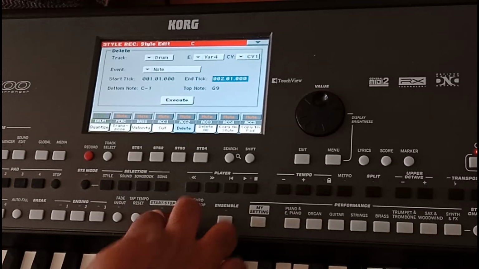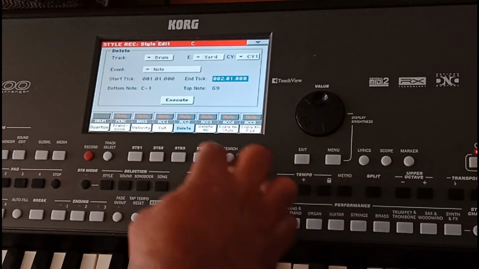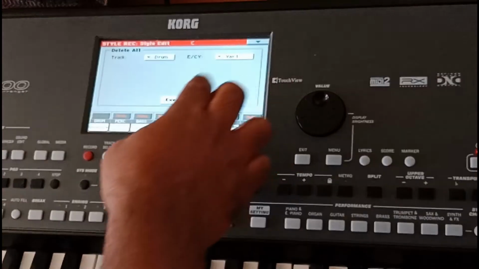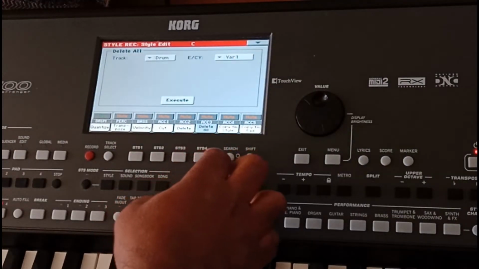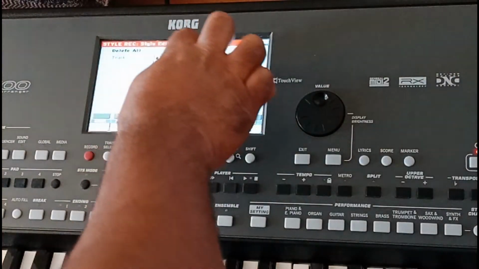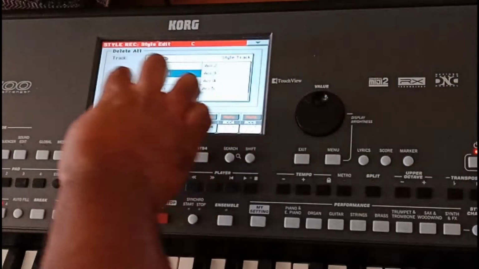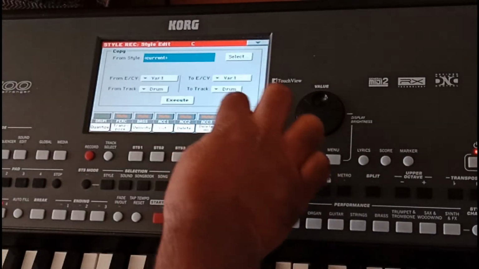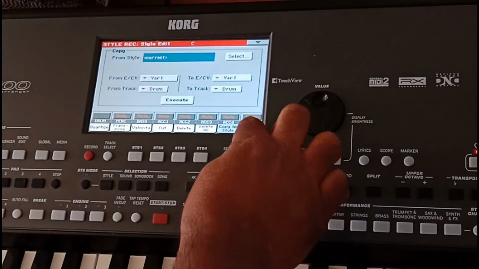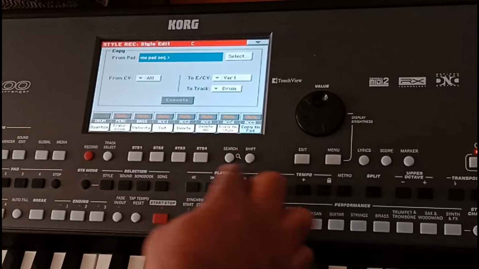We also have the delete all function where we can select any track and delete the entire tracks. I have explained the process of copying from style and parts in my other videos. So I move on to the next function, which is the style element track controls.